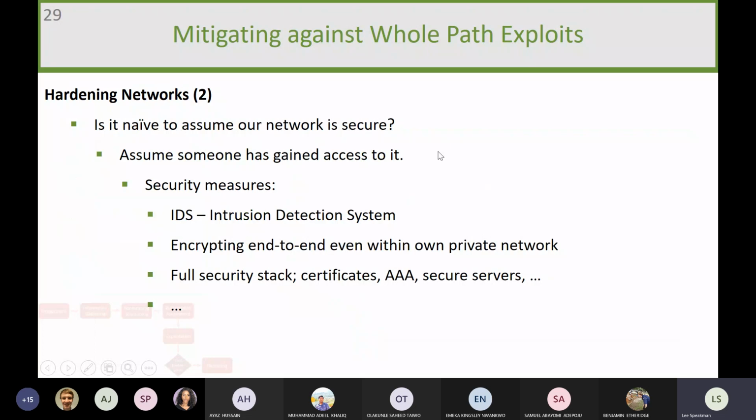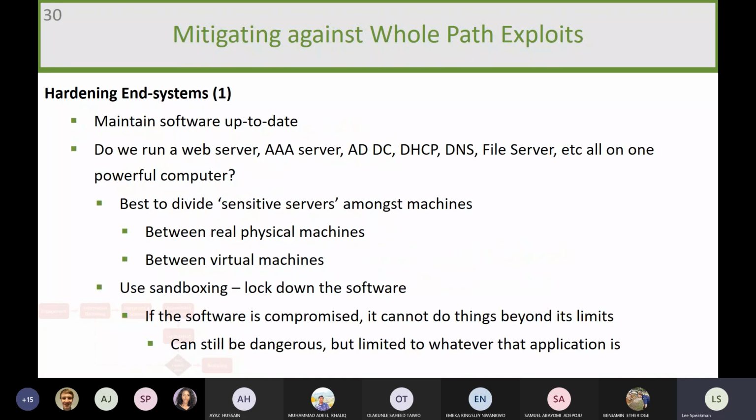Yep, as I've just said, actually, I'm jumping ahead of myself. Sorry about that. Is it naive to assume our network is secure? Assume someone has gained access to it. So IDS, intrusion detection system, encrypting end-to-end within our network, full security stack, certificates, AAA, and secure servers with firewalls internally on the server as well. As a last measure, well, not really last measure, it's a measure.